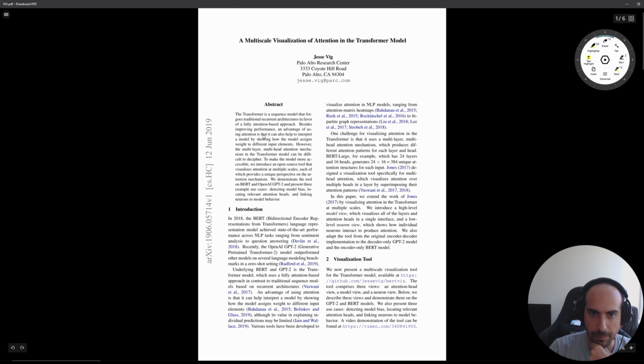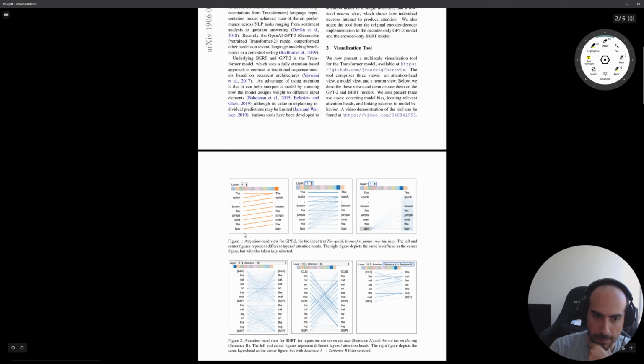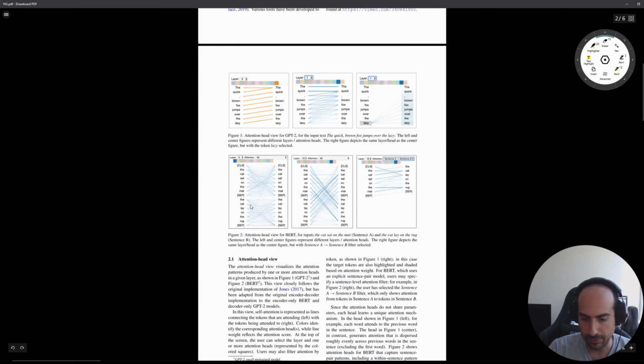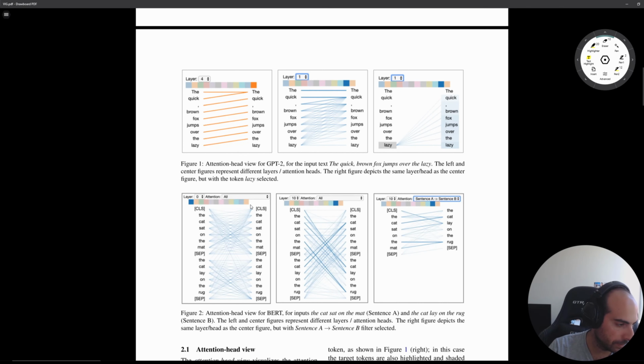So first off, if you go to the paper, it's a multi-scale visualization of attention in the transformer model, and they introduced the model view, the encoder view. So let's look at a few more examples here, because I think the examples in the paper are a lot better than the examples in the GitHub. For example, here you'll see attention heads for GPT-3 for the quick brown fox. The left and center represent different layers' attention heads, and the right figure depicts the same layer and head as the center figure, but with the token "lazy" selected. Right? Okay. So let's say here, if you put, okay, interesting.